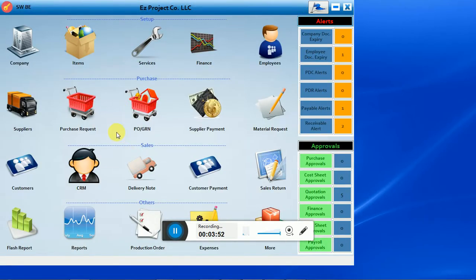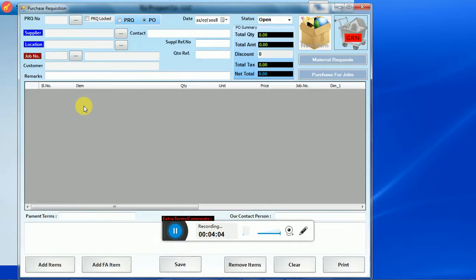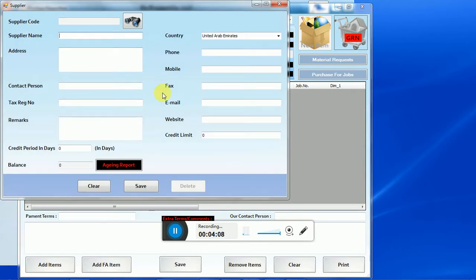If there is not enough stock, in most scenarios the purchase happens based on the projects. So this is the supplier master. They can define the supplier. There they also have to mention the TRN number of the supplier, the contact details, credit periods, and so on.